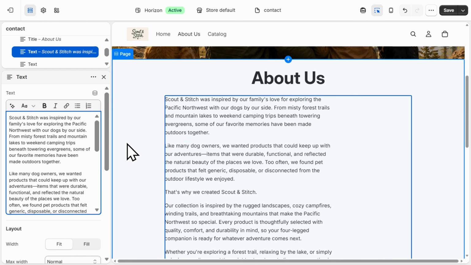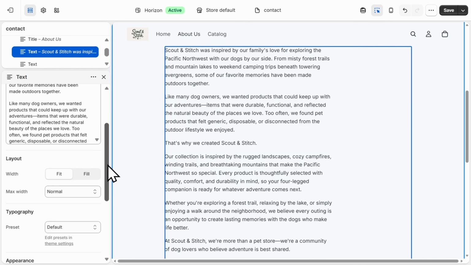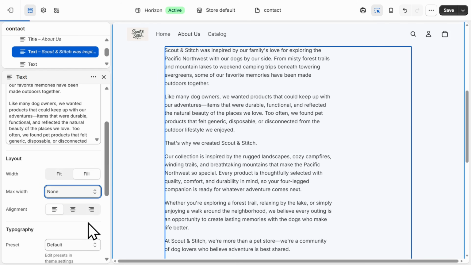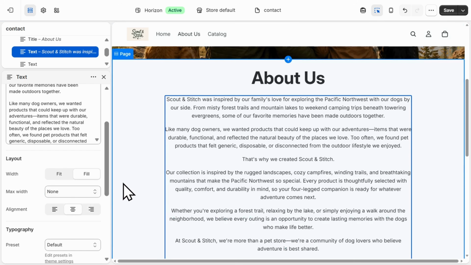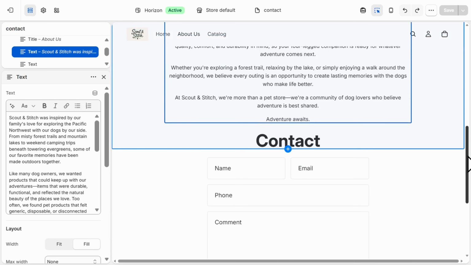Now, I have all of this text here, but I really don't like the layout. So similar to everything else, you can go ahead and make changes to that. I'm going to set the width at fill, and then I am going to remove the max width, and I'm going to adjust the alignment. This makes it a lot more pleasing to the eye. And I still have the Contact Us form below.